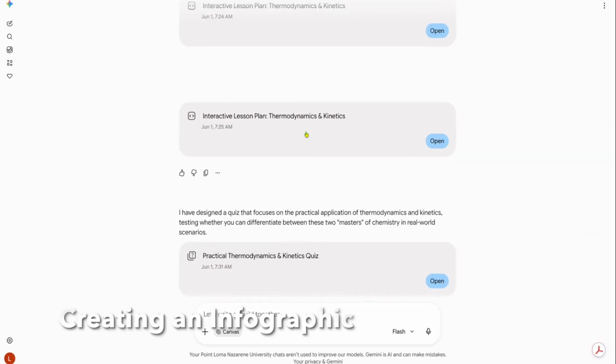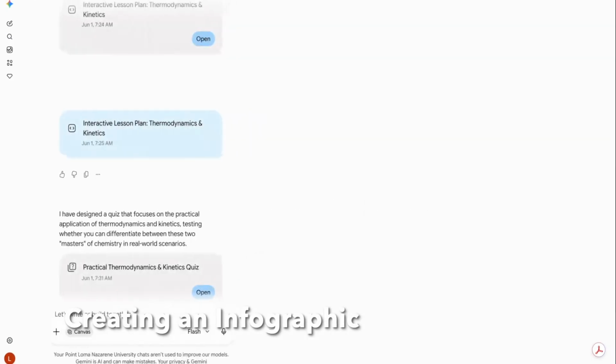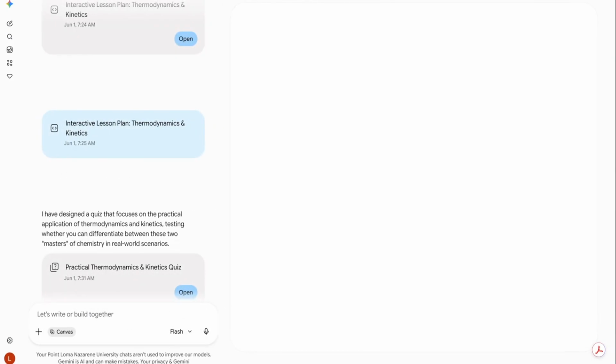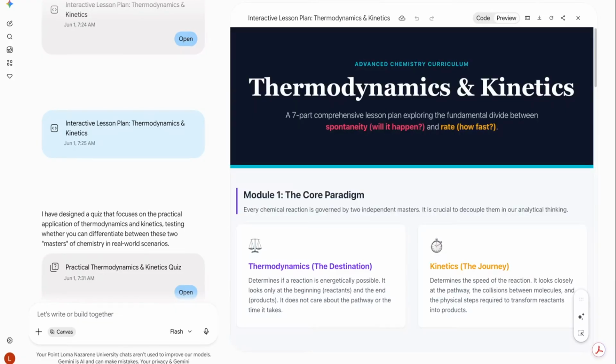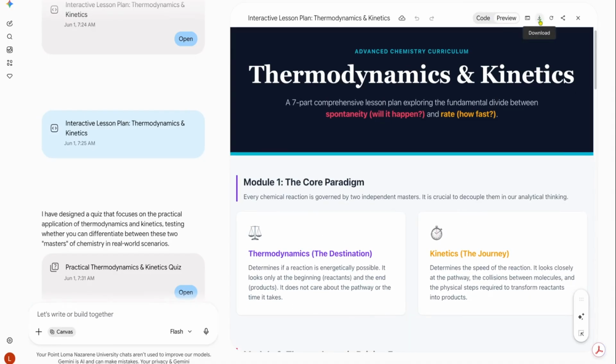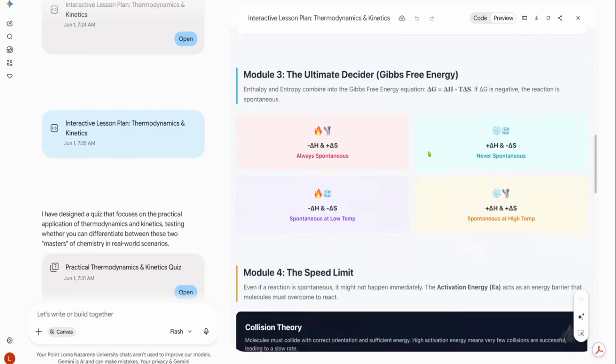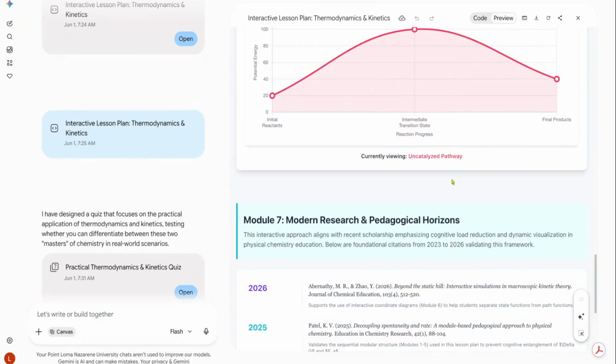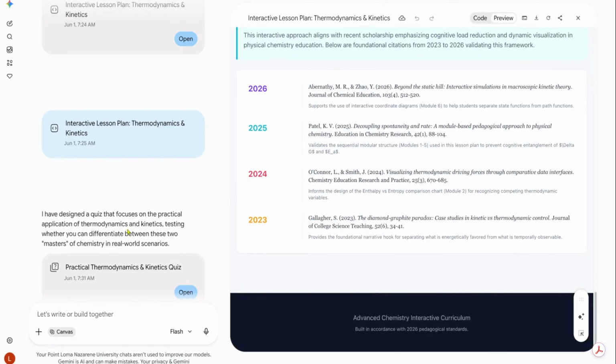Next, I had it create an infographic. The infographic is very similar to the web page where there is code and preview, and you can download it, but it's just downloading the HTML. It's not going to download the actual image itself. But it is very interesting what it gives you.